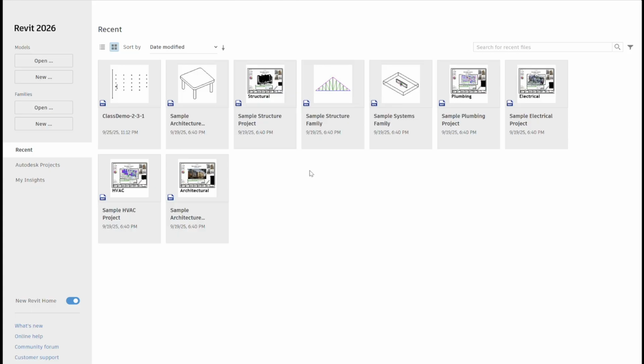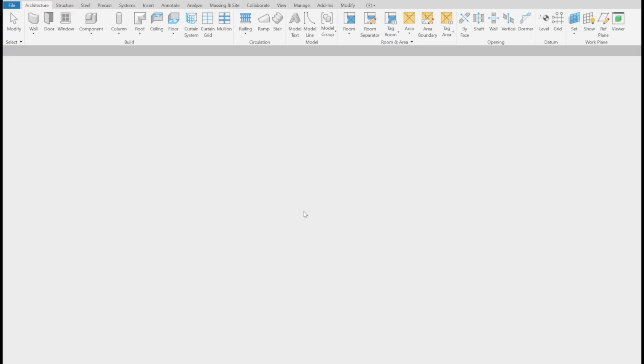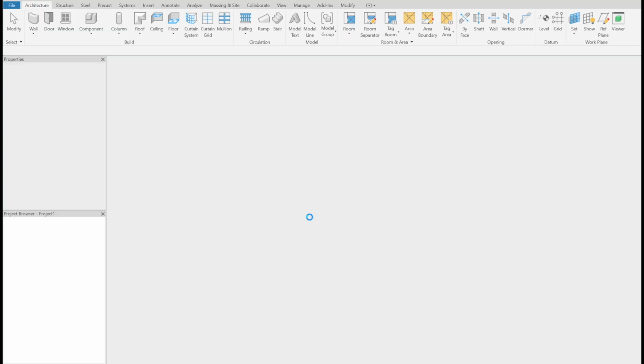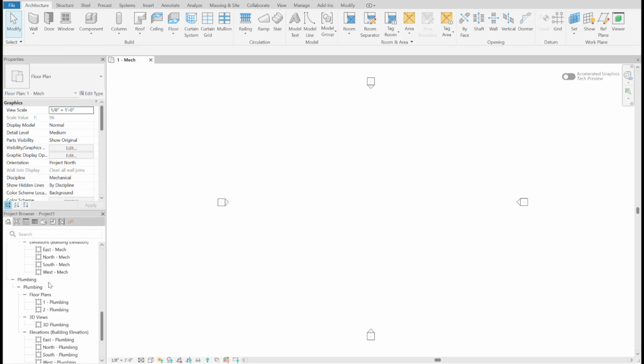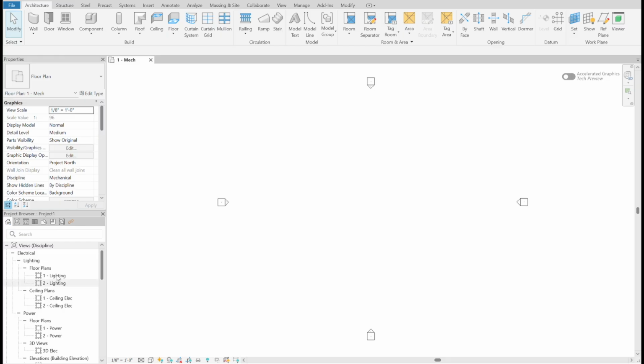And from here, we don't have the template in the drop-down box. So let's just browse and go to the bottom and open up this systems default. Make sure this is creating a new project and go OK. Now, as you can see, this template focuses on MEP. So in this project browser, you have electrical, mechanical, and plumbing.